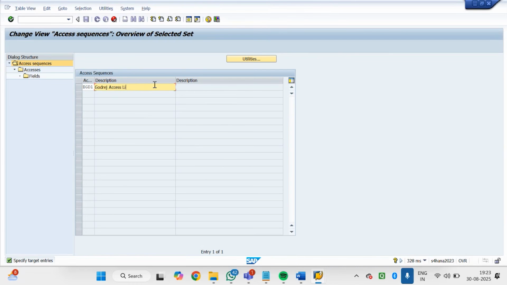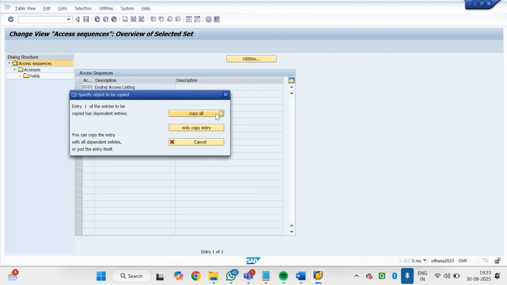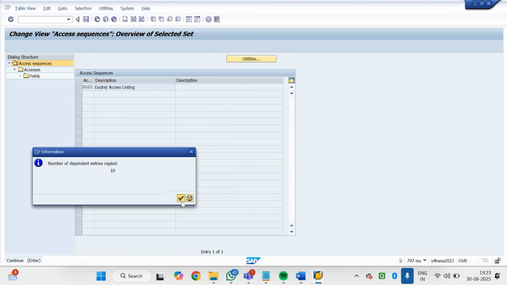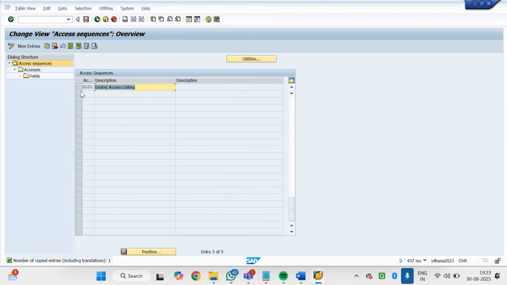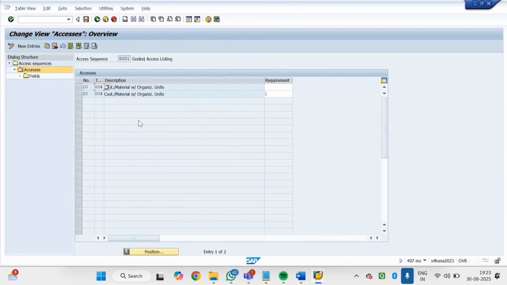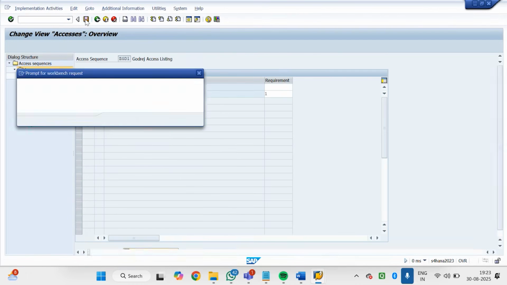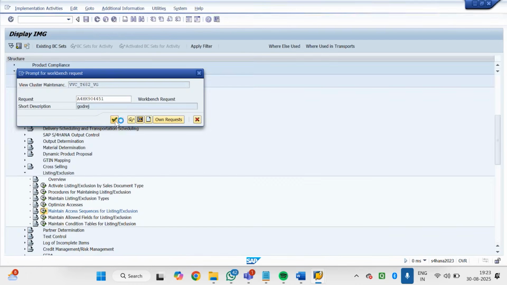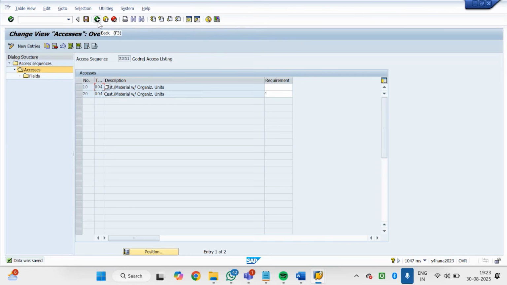I'm copying and renaming, then enter, then copy all and continue. So now when copying, the system will copy the condition table here. You can see the condition table copied, and save. Same for exclusion also.